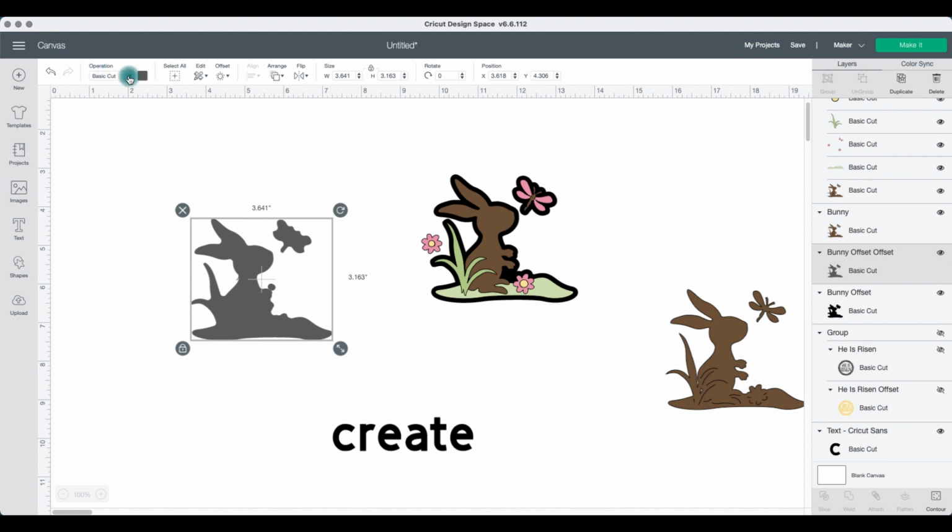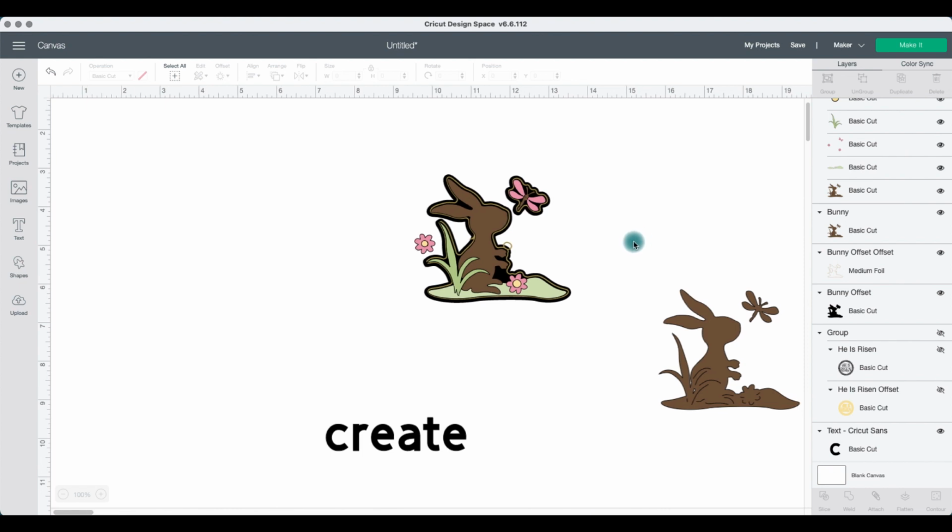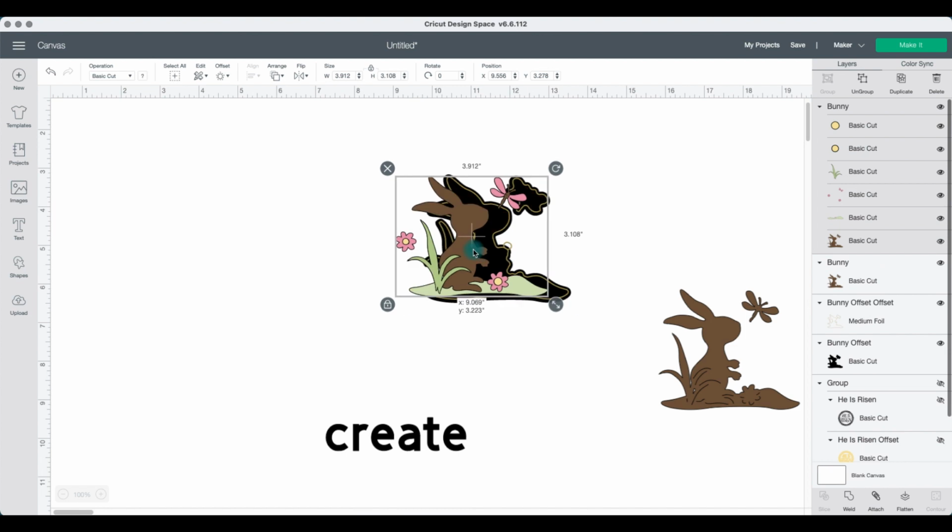Let's come over here to our line type, and let's change that to maybe foil and medium. And now I can go in and I can add some foiling onto that image. I can flatten all that and have it foil. So lots of fun things that you can do with those insets and things like that. So play around with it and have fun, okay?